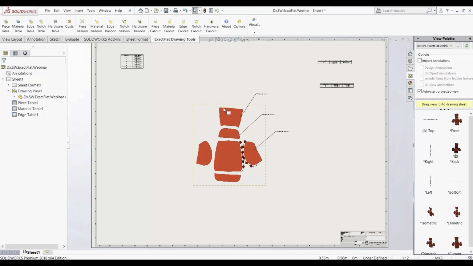This concludes our overview of ExactFlat, piece creation, 3D to 2D flattening, pattern development, marker making and nesting, and documentation, all part of the scan to pattern process.